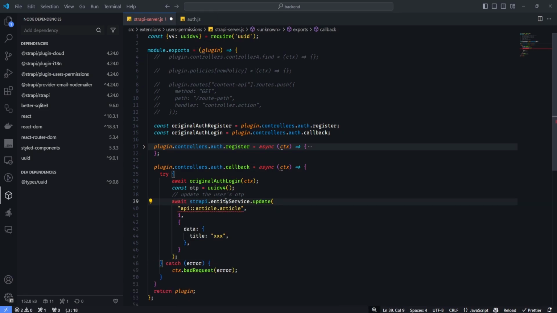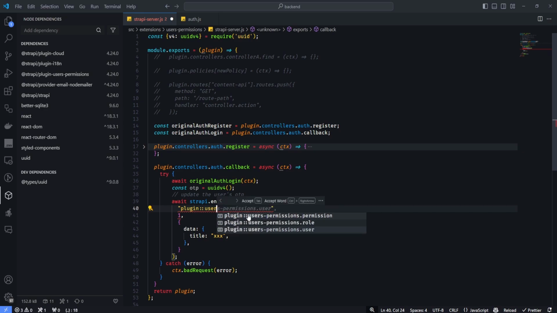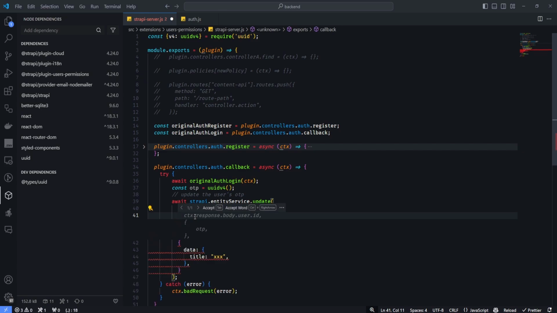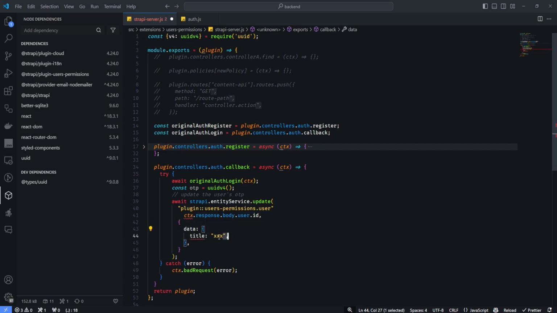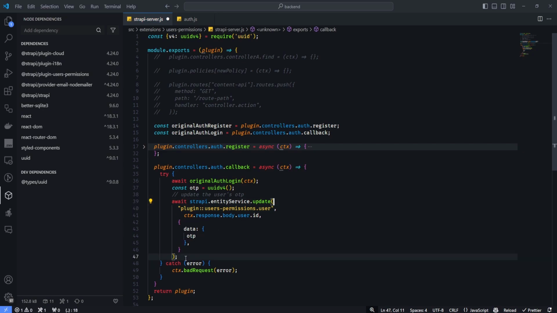come back to our backend, and we're going to paste that in. So we're going to say await strapi.entityService.update, and we're going to pass the UID for our user's permission plugin right here. So it's going to be plugin::users-permissions.user, and the ID is going to be the ID that's been sent back. So it's ctx.response.body.user.id. And the data that we're trying to update is the one-time password. So let me put a comma here, get rid of this error. So doing this will update the user with this one-time password.